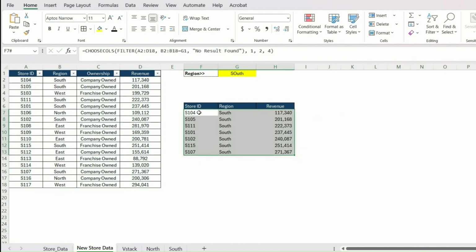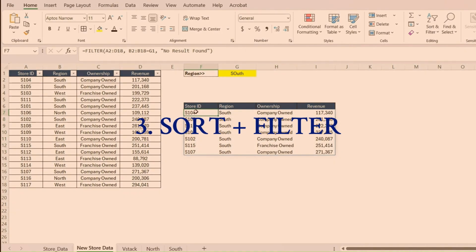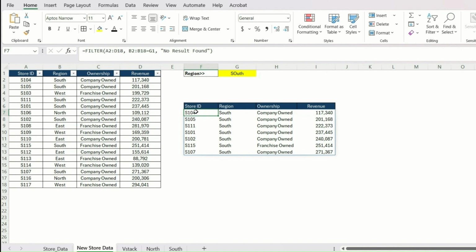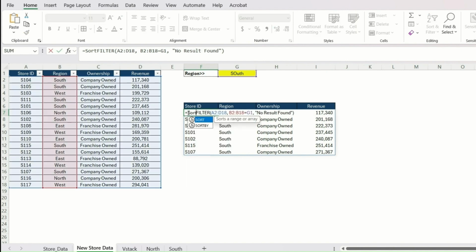So yeah, this works. Now we have store ID, region and revenue. Moving on to third example, let's say you want to sort your filter outcome. So what you can do is you can nest your filter function inside the sort function. So there is a sort function. So let's see sort. Again, the array would be the output of the filter array. So filter array, then comma.